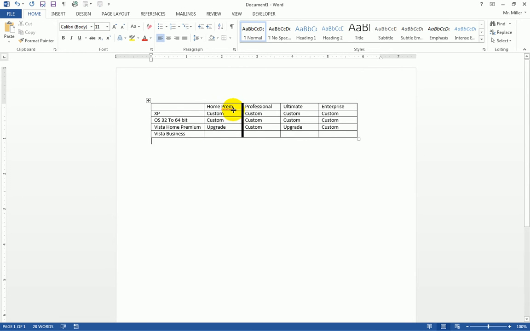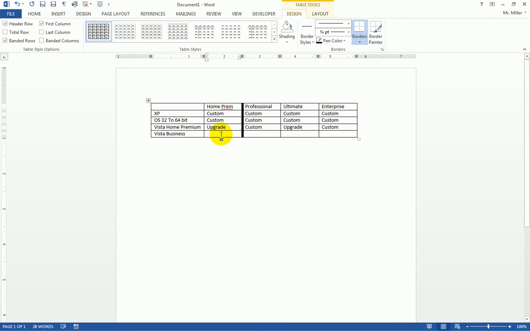This line right here between Home Premium and Professional, this is what I call the business line. It's where I'm going from a home product, and technically it is small business as well, but going from a home product to a large business product here. So if I cross over that line, typically I'm going to have to do a custom install.